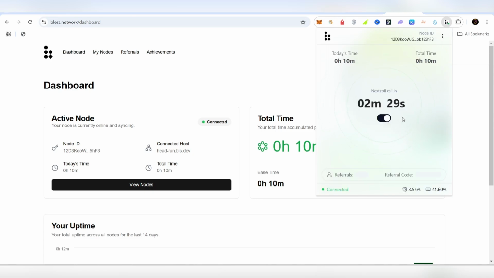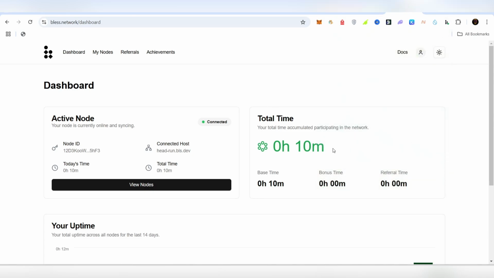And the amount of time that you are spending here will be useful for you in the future. The amount of time that you are accumulating participating in the network will give you rewards in the future. Okay, so that's what I think.